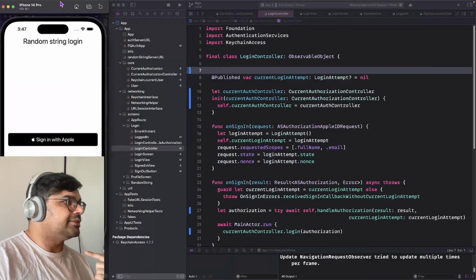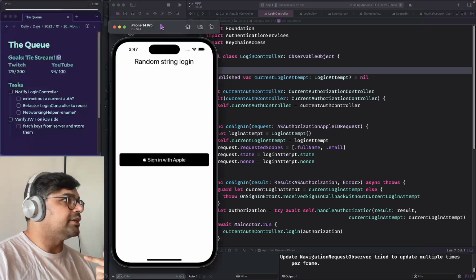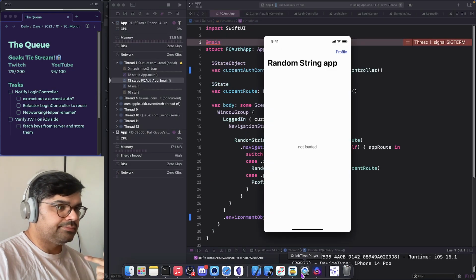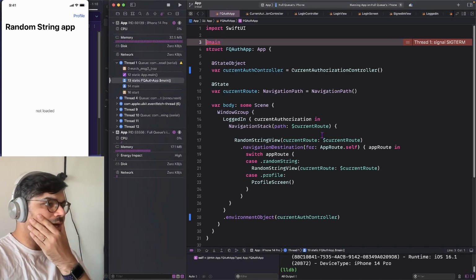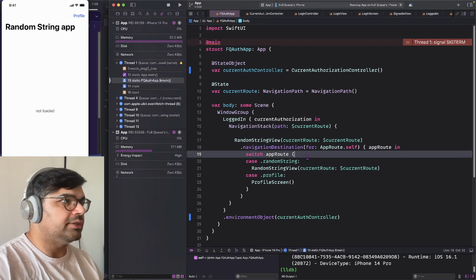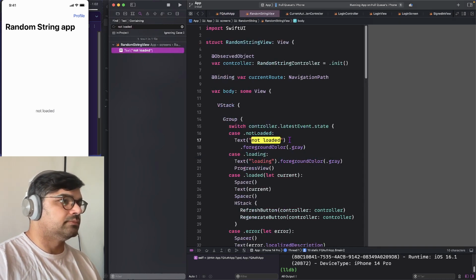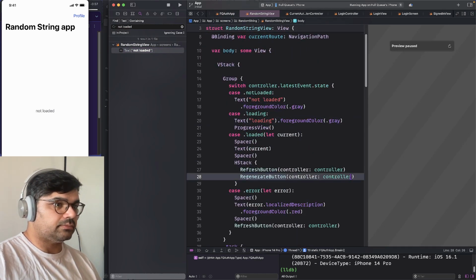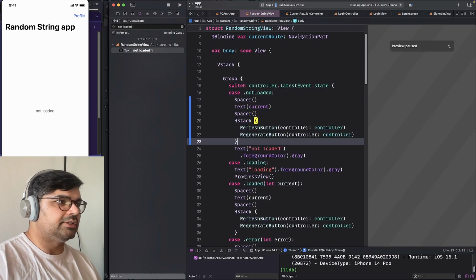Let's see, I guess this is the current task. Oh, that's a simulator. This thing, the view of the phone. So why is it saying not loaded? Where is that? Oh, it just doesn't have buttons. Okay. Well, let's give it some buttons.